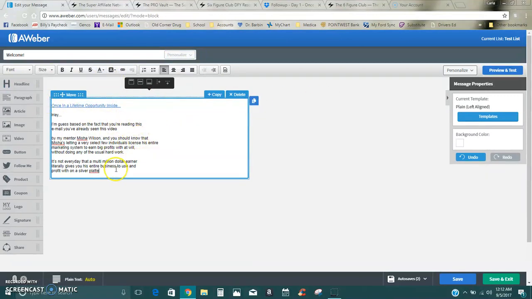So we'll go ahead and say we'll just put our name here, pretend we've typed it all up, and we're just going to go to save and exit.